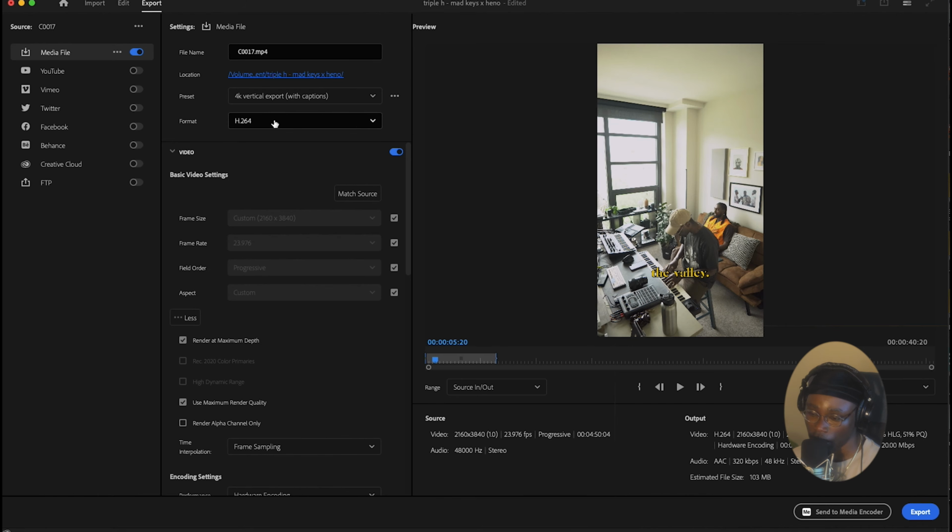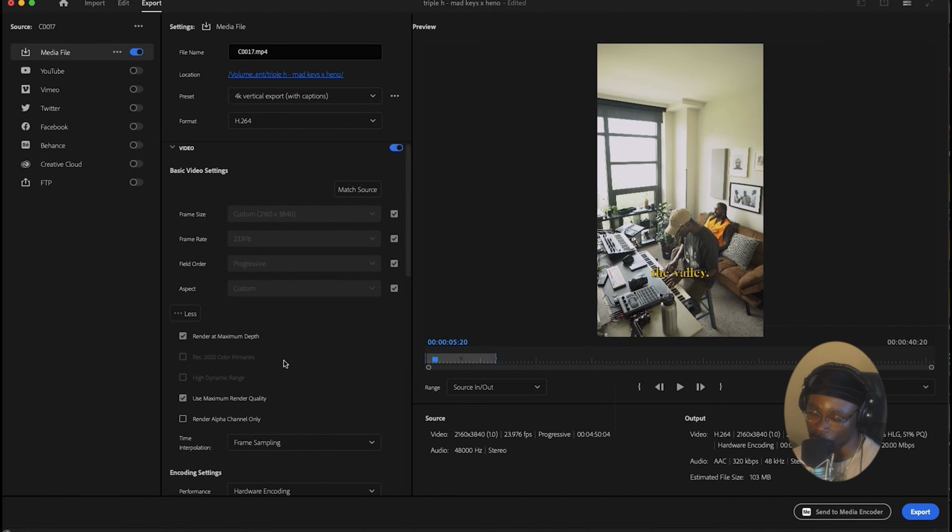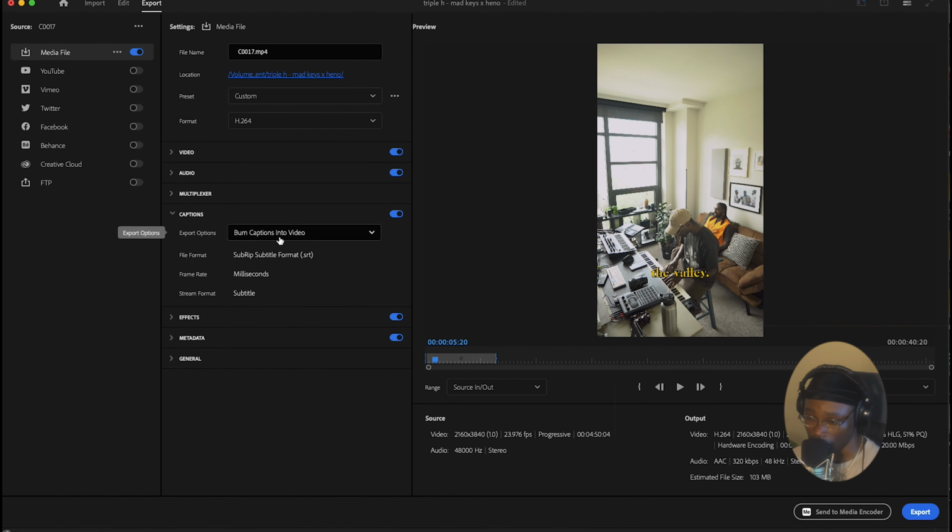So once we go to export, some of the things I always make sure is that we're always rendering with the best quality. So, rendering at maximum depth and all that good jazz. So you have those boxes selected. There's also a section for captions. So if you have captions in your videos, you can select this box right here to make sure that your captions are burned in the video. And you just go ahead and select where you want to save it, name the file, hit that export button, boom, you got a video.